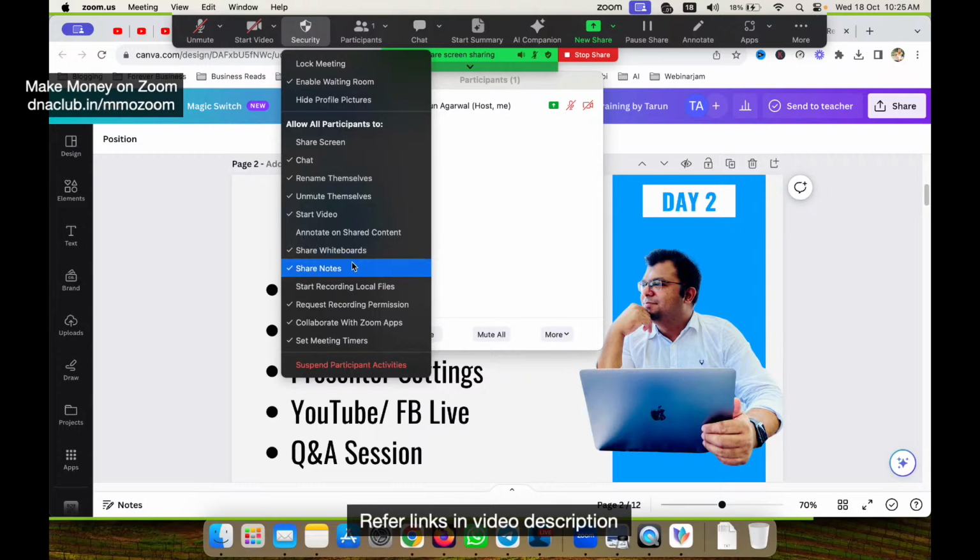Whiteboards, we will cover later on. Notes also. Start recording local files, which means, do you want to give all the participants the option to record the meeting or not? As a host you can record the meeting, but do you want to give other people the option to record the meeting, yes or no? Recording permission: if anybody wants to record the meeting, they first have to click on the record button and it will automatically come to you, and you have to give the permission, yes, allow this person to record this meeting. And set timers, all these things.